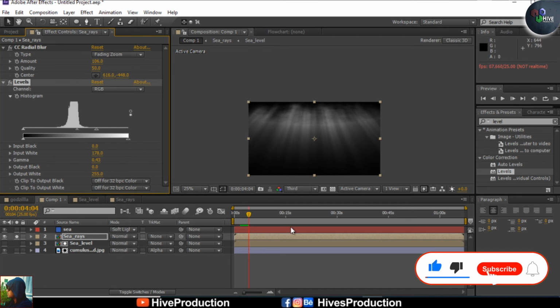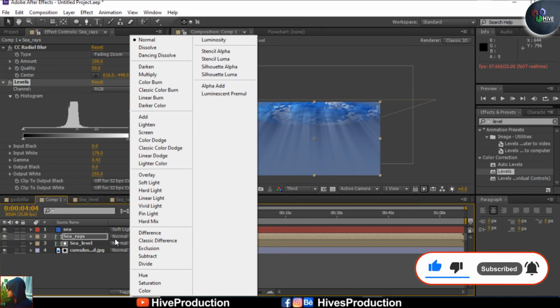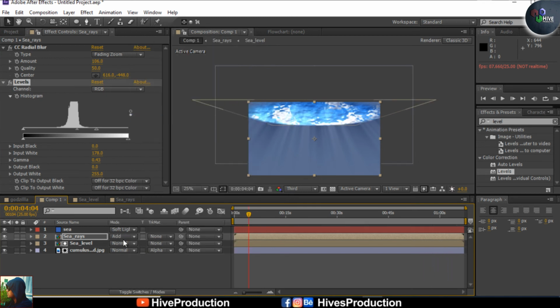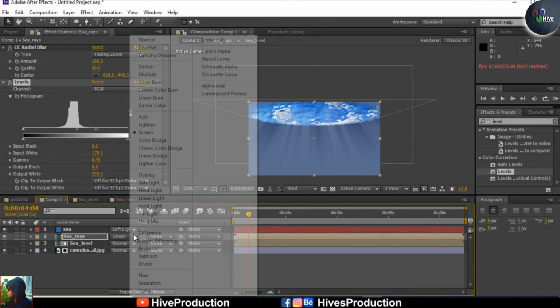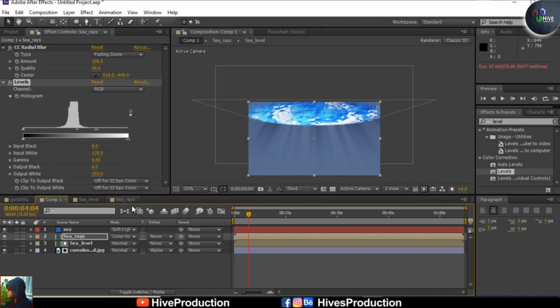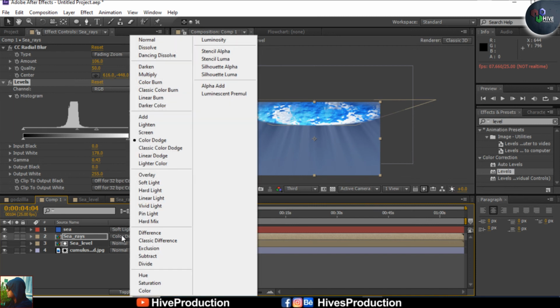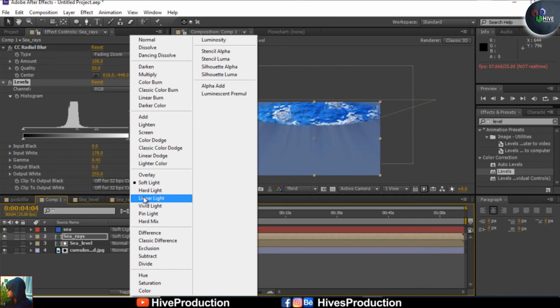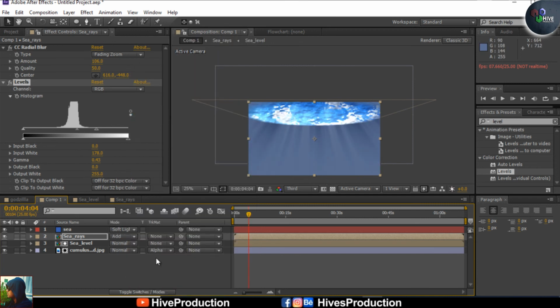My next step is to change the mode to, I think, Add, or maybe Screen. No, I think Add will be perfect, or maybe Color Dodge. No. Let's see which one is suitable for that. Hard Light? No. I think Add will be perfect.